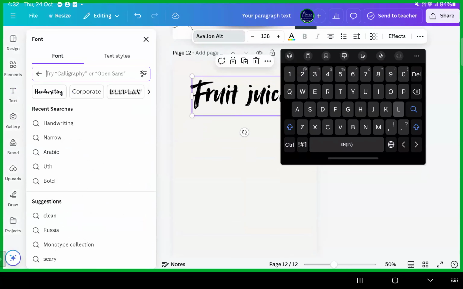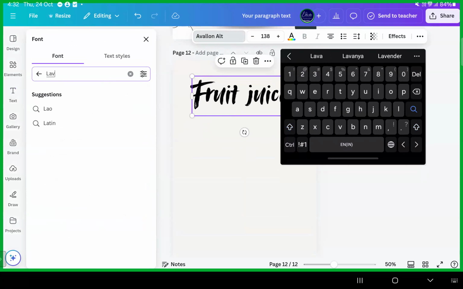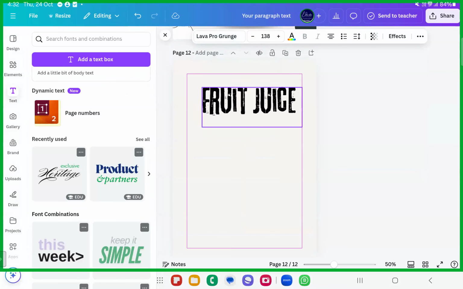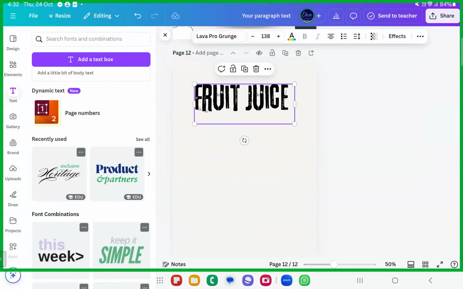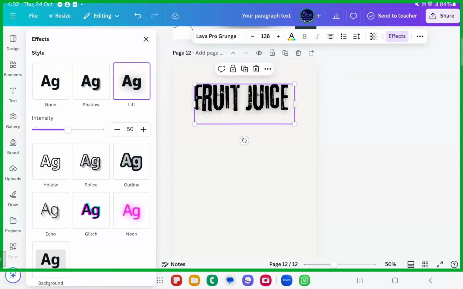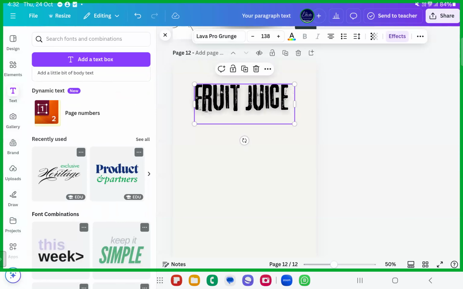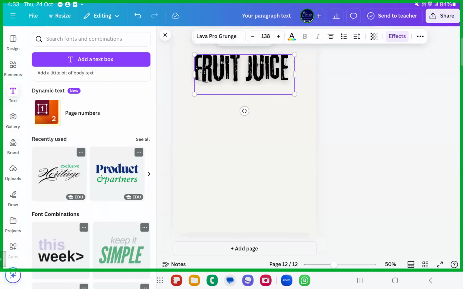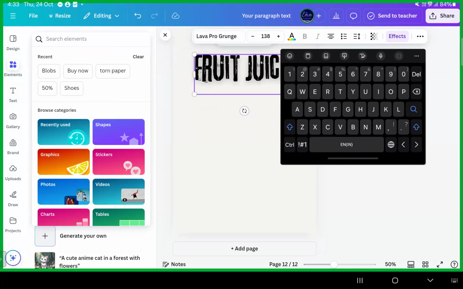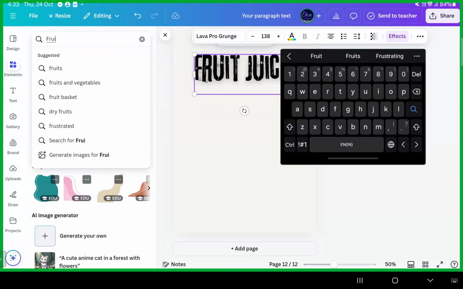You have lava fonts, you have fonts like, let me see if lava font will go well. Okay, lava font will also go well. Fruit juice, you can just have these colors if you wish to, or else you can have the effects and go to the effects and lift it up, something like this if you wish to. Okay, and then, when fruit juice comes to your mind, you just have to go ahead with the elements and search for the fruit juice.